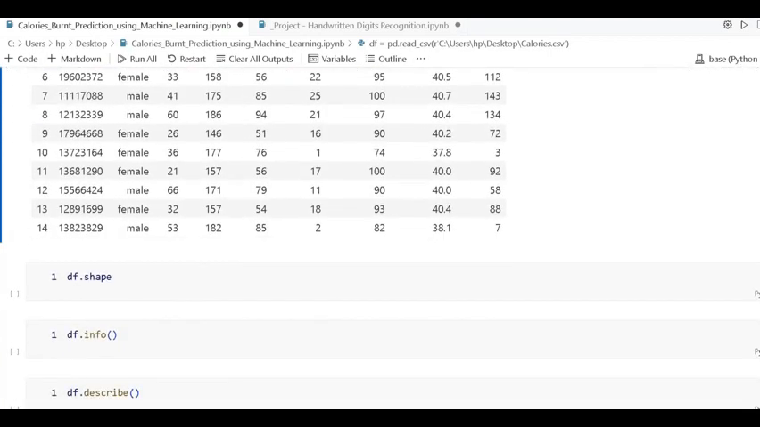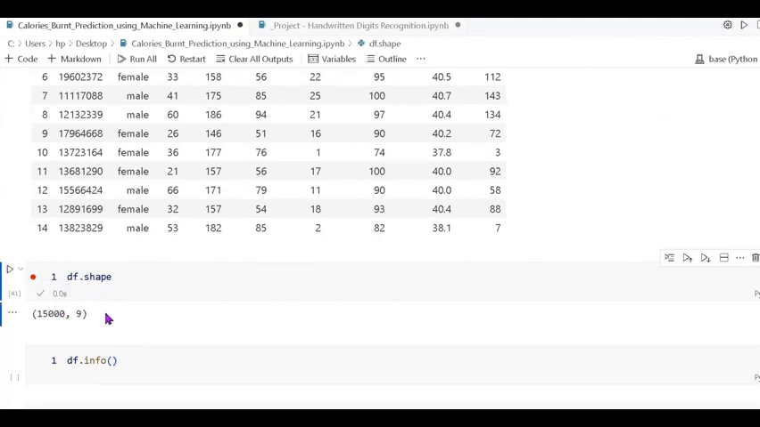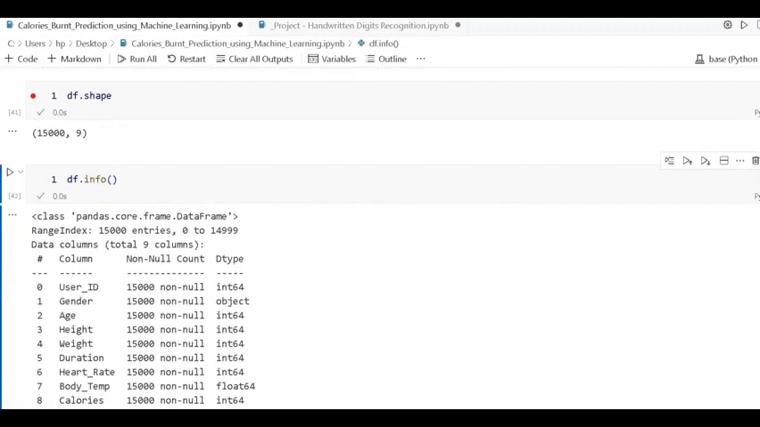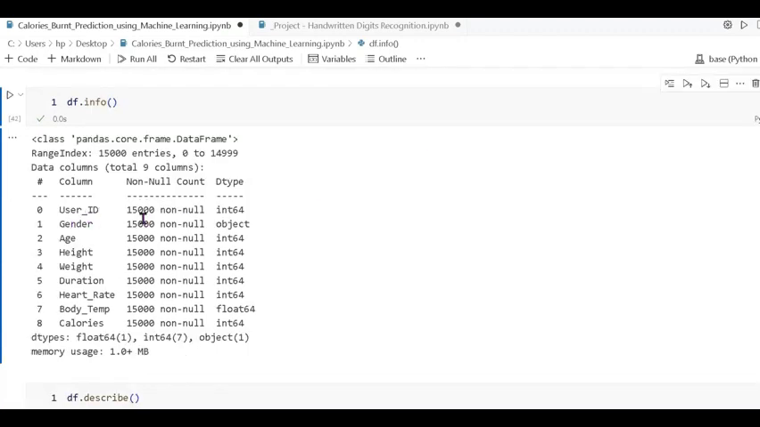Next it shows you the shape, how many rows and columns. So rows are 15,000, sorry, 15,009 rows. Next is info, the data set information. It shows whether it is integer type, float type, or object. It shows all the information. So user ID is integer 64, gender is object type, height is also integer type, and body temperature is float type.